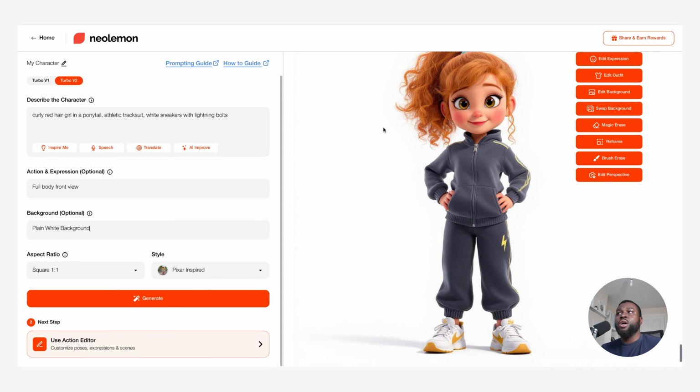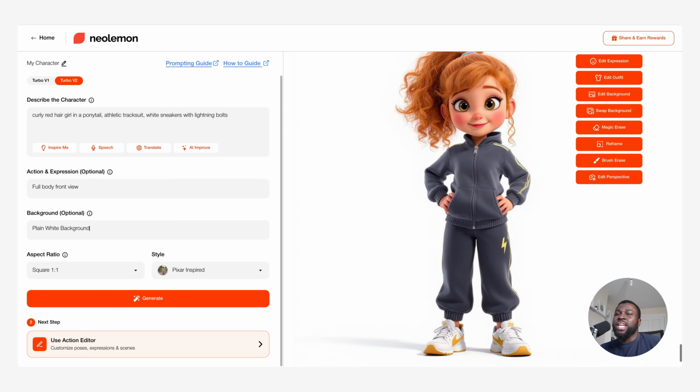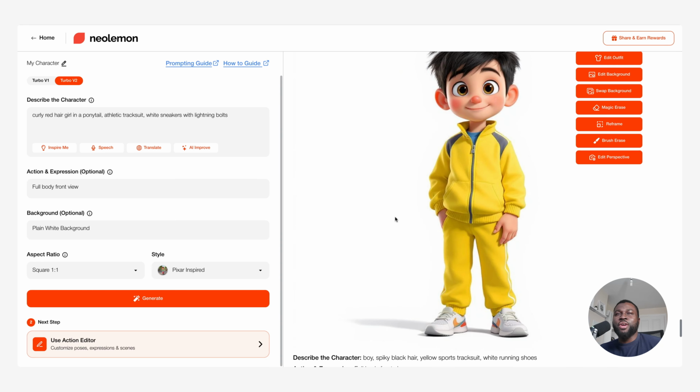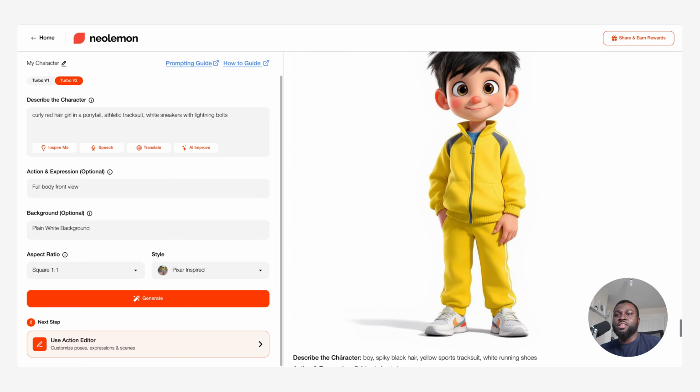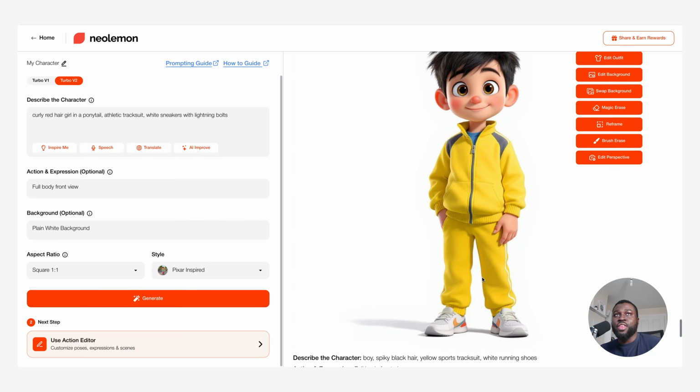So we can see the girl with her curly red hair in a ponytail, athletic tracksuit. We've got the white sneakers, and then we've got the lightning bolt as well. So we've got everything we need. And for my story scene, I want to have at least 4 characters. So I already generated my next character, and it's described as a boy, spiky black hair, yellow sports tracksuit, and white running shoes. It's done there perfectly.